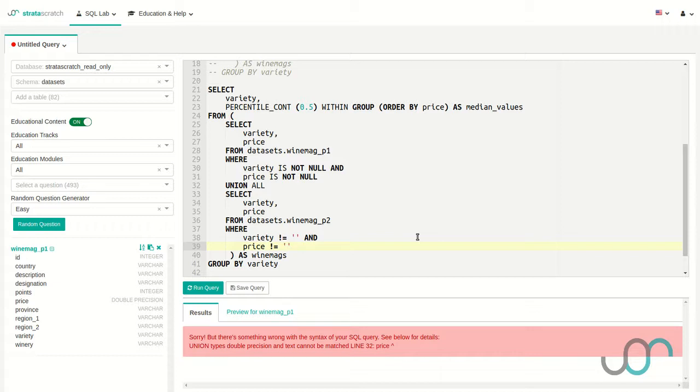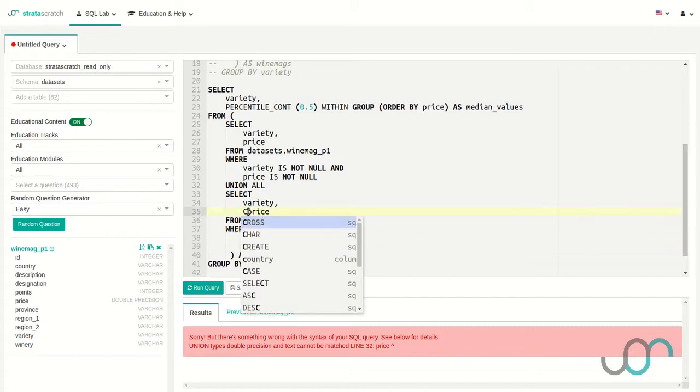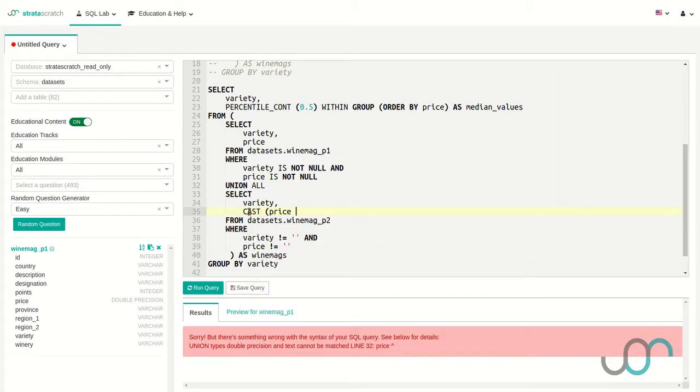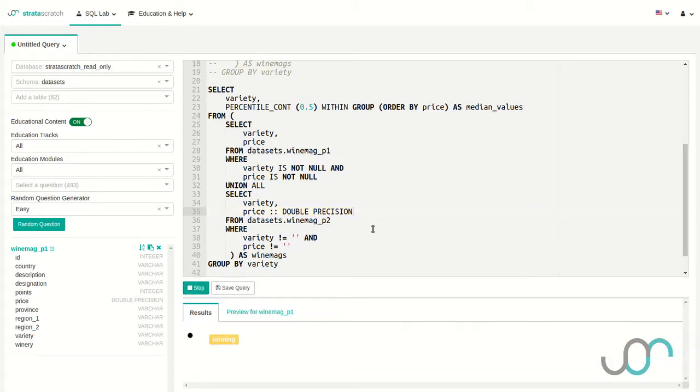Then we'll make the schemas of the tables the same. We need to typecast the price columns into the same data type. We can do that using the cast function, which typecasts the column by adding cast price as double precision. If you're using the Postgres database management system, then you can use the double colon syntax to make your code more concise, like so. Price, colon, colon, double precision. This isn't always available, but I prefer when it is. We have a valid solution now. I can run it, and we get the results.